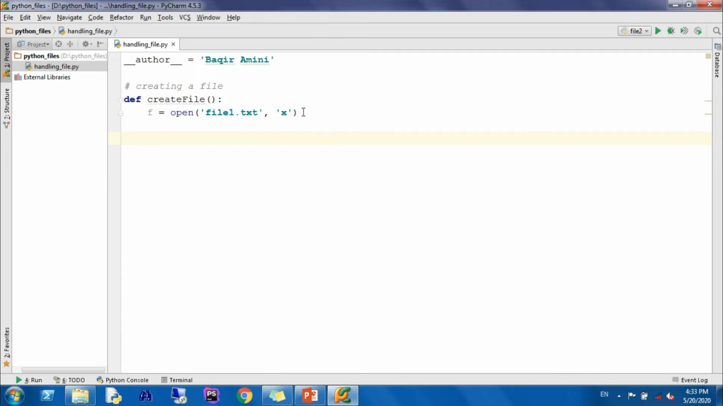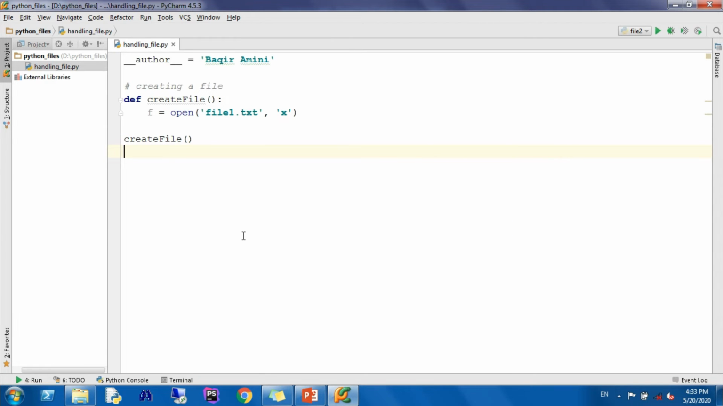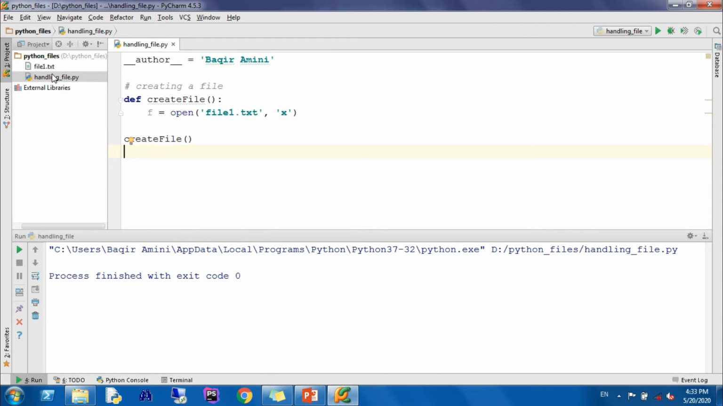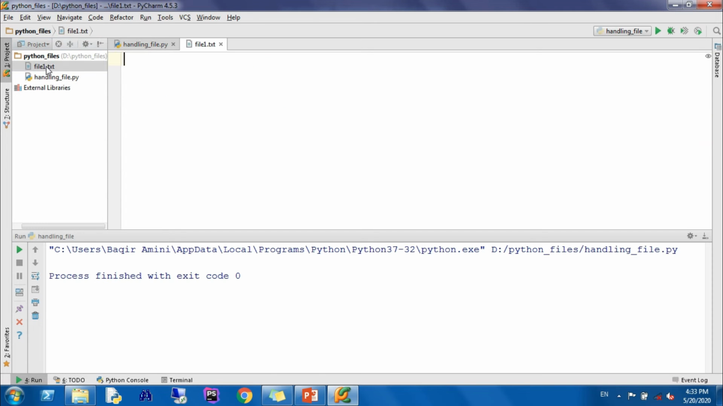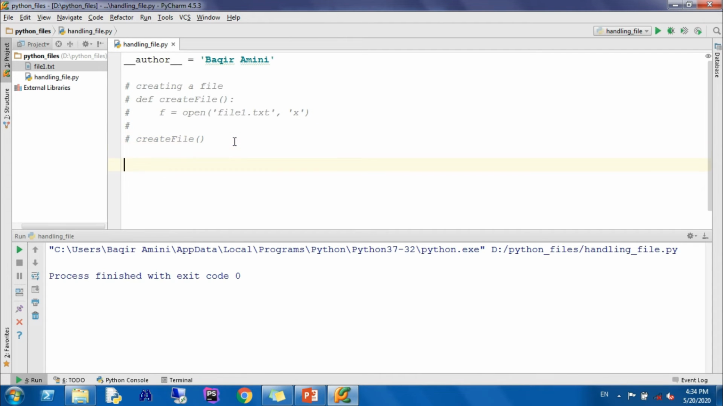Okay, now we want to call our function. If we run this handling file.py, we will see an empty file. We should run it. You see our file is created here. If I open it, it is blank. Okay, now we have created our file. We put it into a comment, and now we want to work with writing a file.